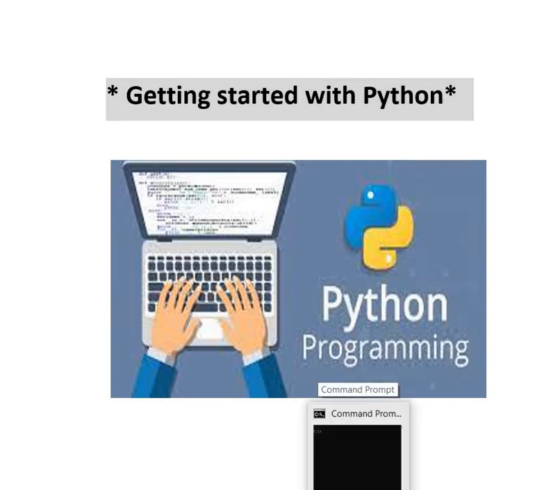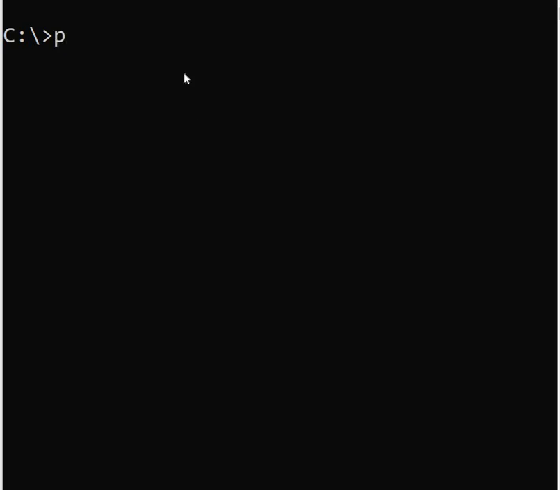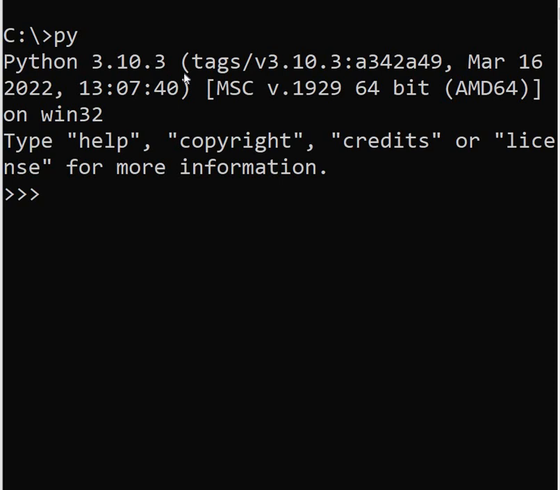To open the Python interpreter, just open a command prompt and type py so that it will be invoked. So the Python interpreter is invoked.